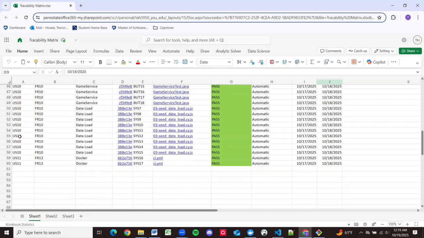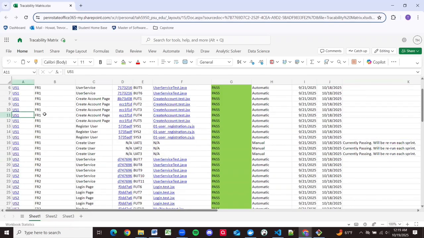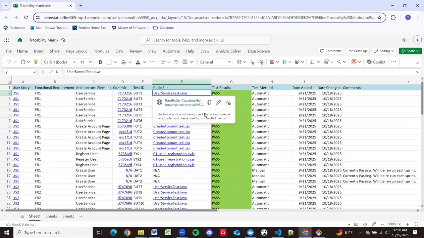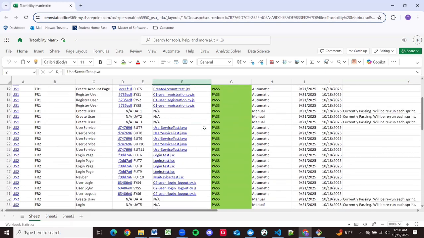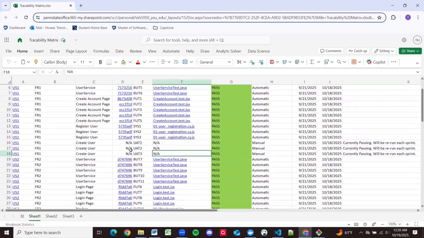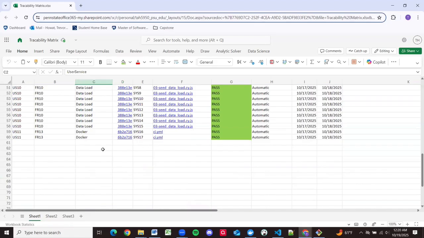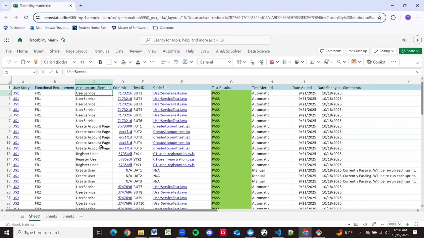It also maps to our user stories and our functional requirements, as well as the commit that contains the test if it's an automated test, as well as the code file containing that test. You can see that it's not available for the user acceptance tests. That's because these are manually run. We also have architecture elements, which may get updated as the architecture gets built out, although we'll talk about the state of the architecture in a bit.